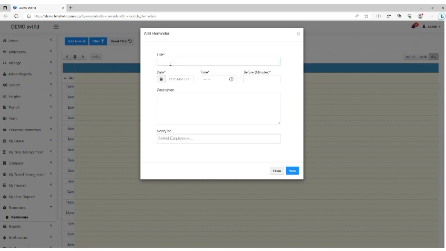In this, add the title first. I'm just adding one for an example. Here you have to add the date when you want this reminder, and the time. In this box you have to add the time, how long before you want this reminder. I'm just adding 5 minutes. Five minutes before, it will give a notification.